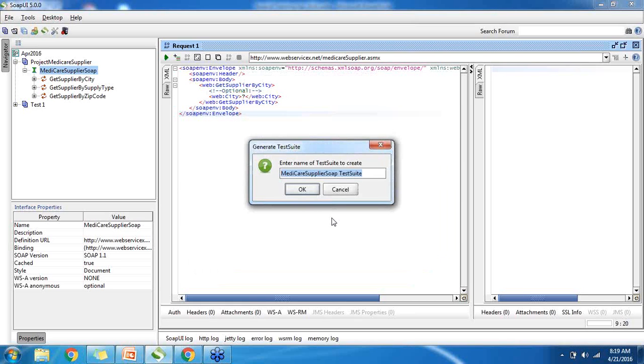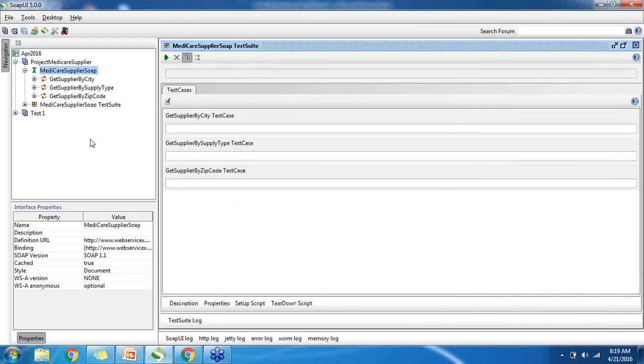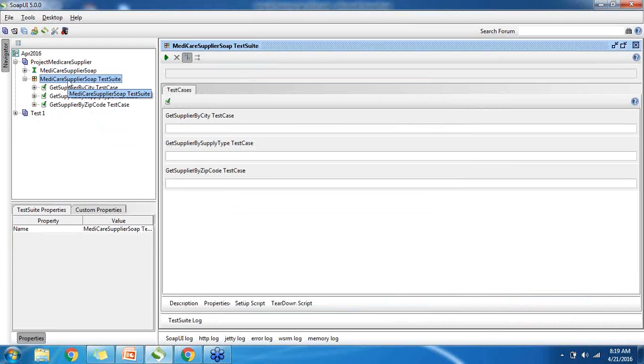It will ask about the test suite name. Let me keep it as the default that SoapUI suggested. Now if I expand this, I can see this is the test suite name, and under this I can see three different test cases based on those methods, those operations.